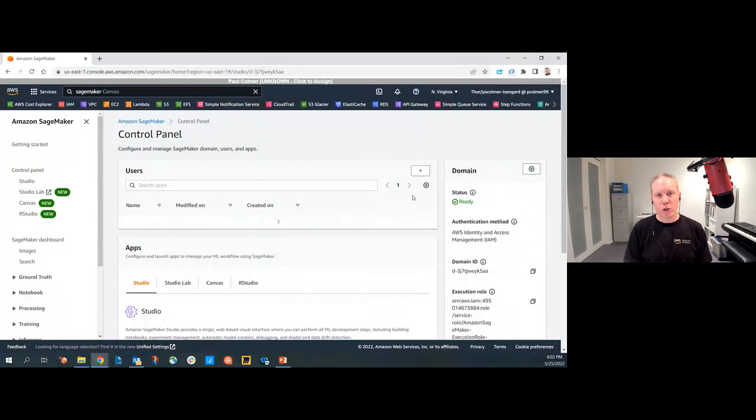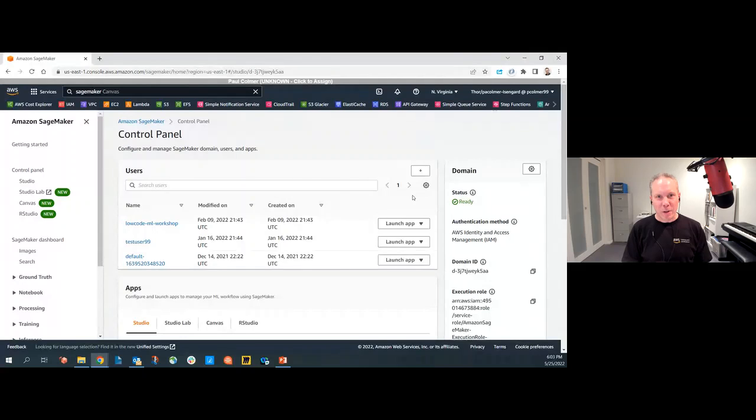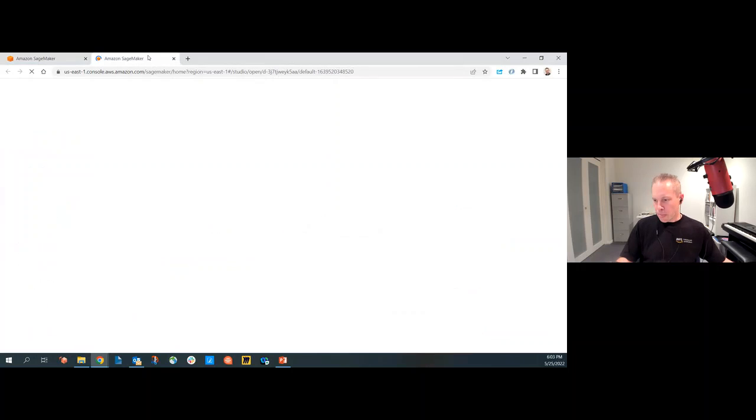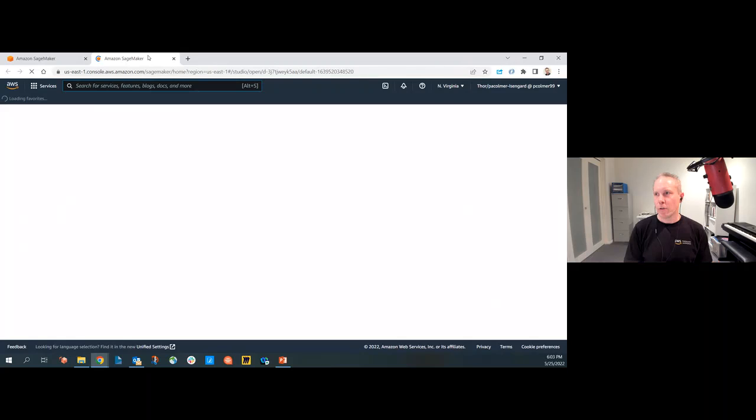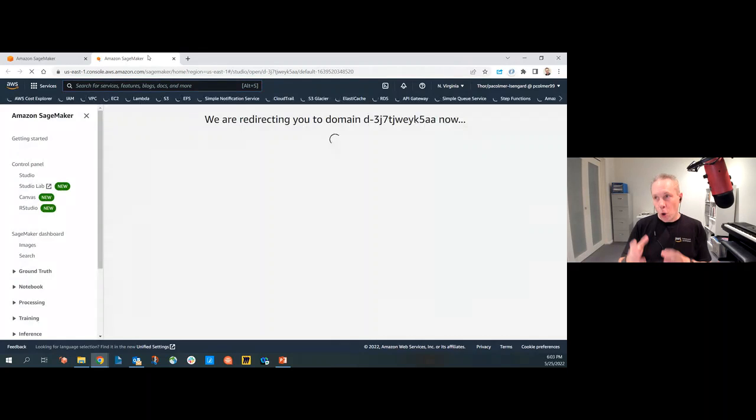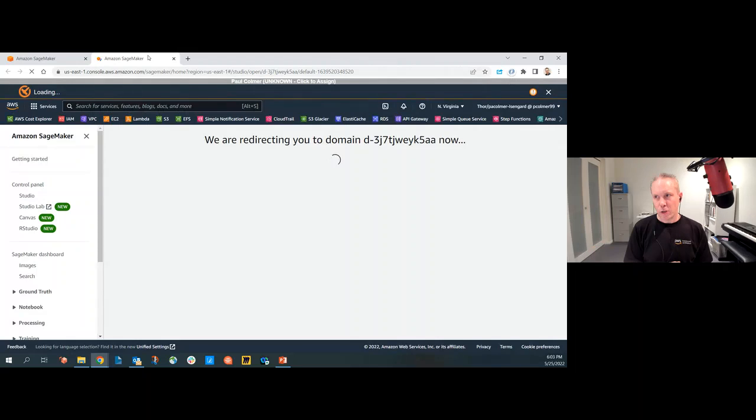So SageMaker Studio is our integrated development environment for all things machine learning. And when you first come to this screen, you will have to create what's called a domain, which is just a collection of objects and a collection of users. And I've already created one here previously. So I'm just going to go down and launch my version of Studio in a new window for you. So over on this window here, I now have Studio loading. That's going to open up my domain and open up this particular user.